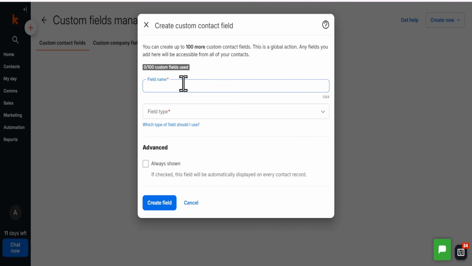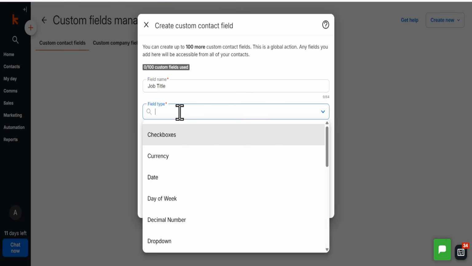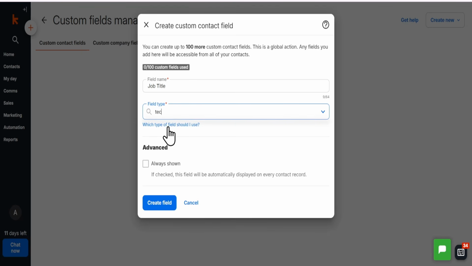When you click Create New, you'll notice there are two categories available: Contact Fields and Company Fields. Contact fields are used for information about individual people, while company fields are used for business-level details. In this example, we'll create both so you can see how each one works.